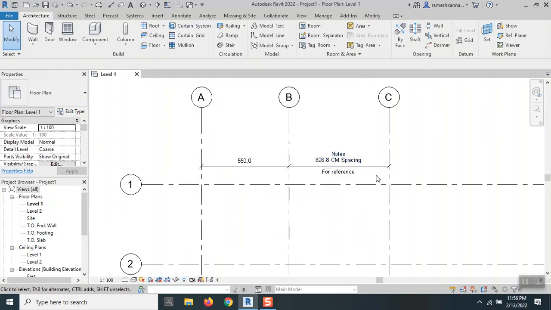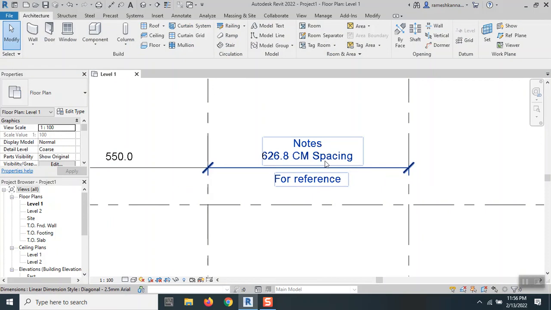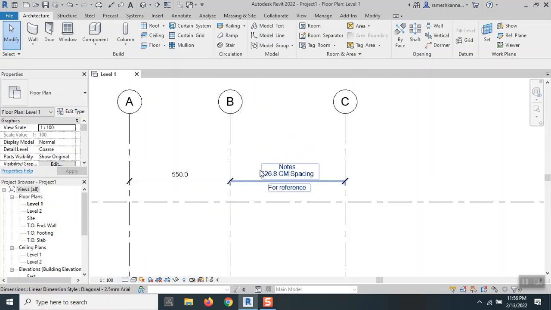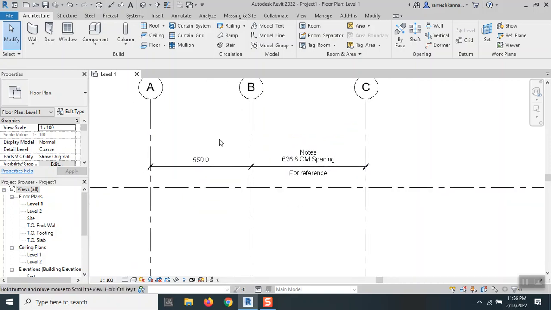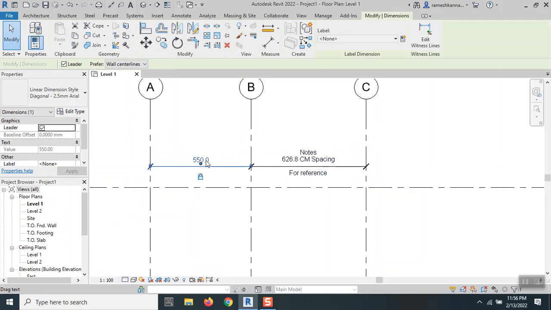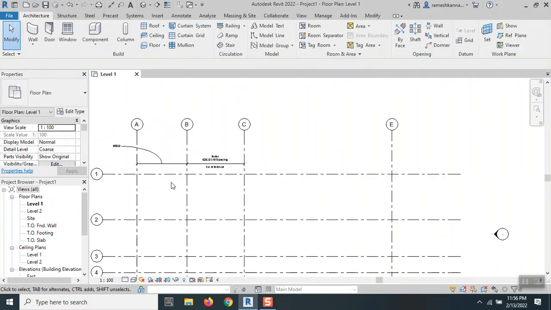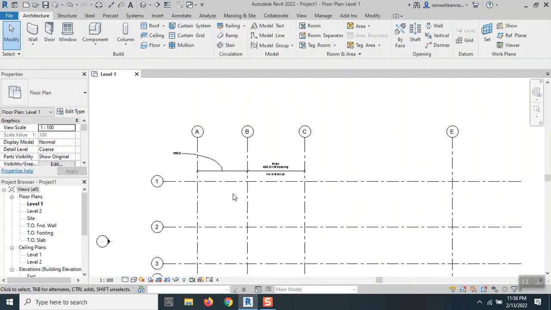Now you can see that it's no more a dimension, but rather some text that tells us the details of this particular grid line. So this is how you generally label them or give some additional information. Sometimes you can even reposition the dimensioning. Once it is locked, you can drag this and keep it like this so that it does not interfere with this particular thing.